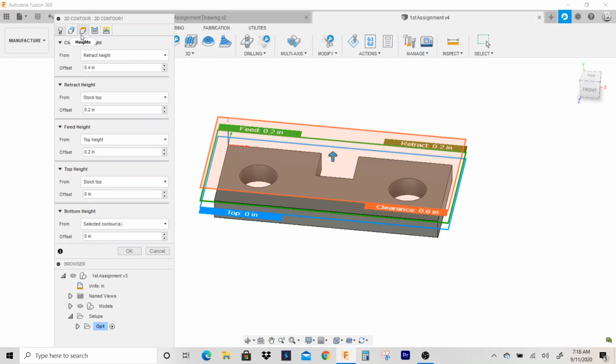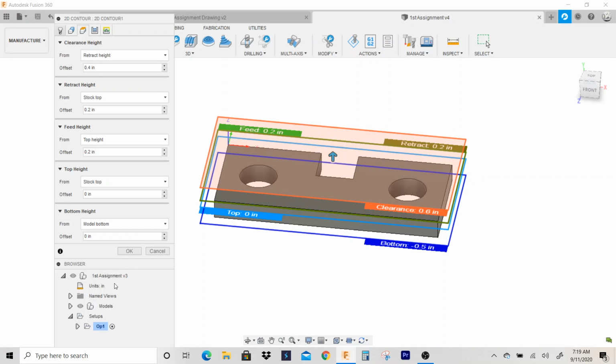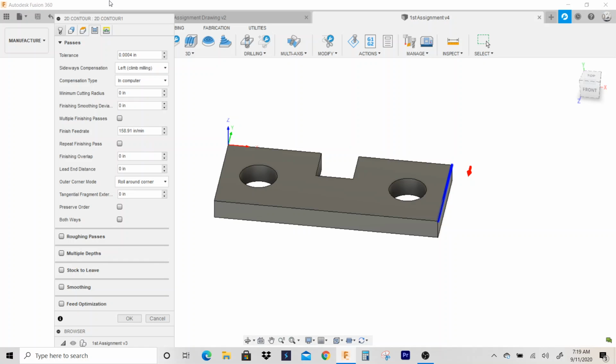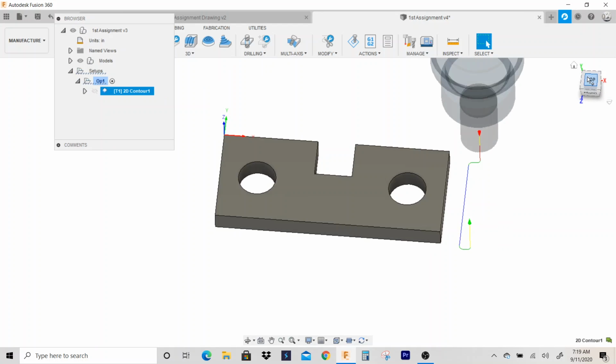I'm gonna go to my next task, my heights, and on my bottom height I'm gonna put it on model bottom. Okay. Sometimes you'll want to go a little bit further because of the radius on the end mill. So in that case, I can go extra 50 thousandths deeper. Passes. I'm just gonna take one pass. And if I hit OK as is, what you'll see is a toolpath like this.